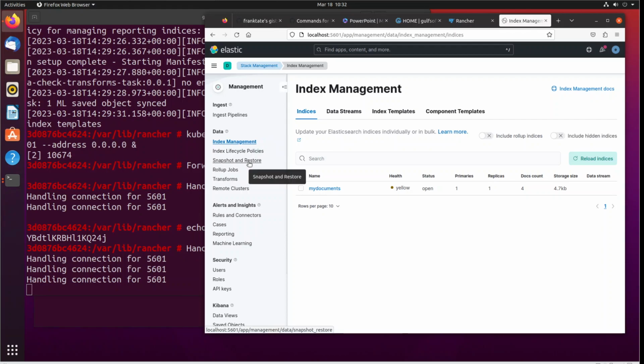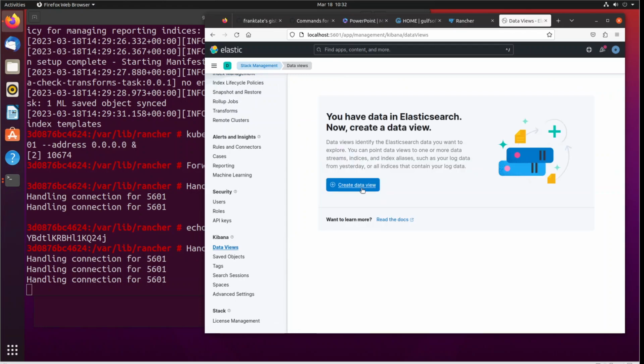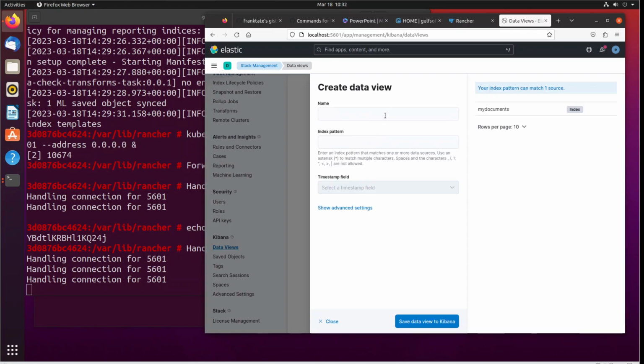And what we need to do to be able to see this is create a data view, which is new in some version of 8.x Kibana. So the name is whatever you want, and the index pattern just needs to be a value that matches the index that we created with our test data. And the timestamp field is post_date. That's what we included in our little bit of JSON data. And we're going to save this guy.